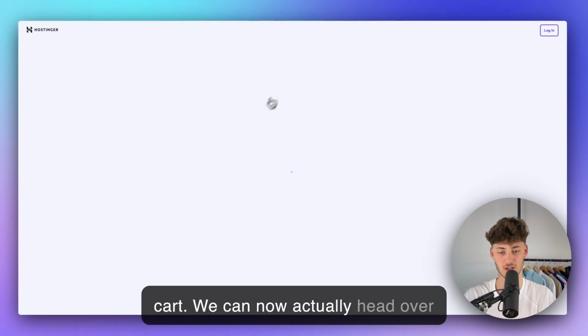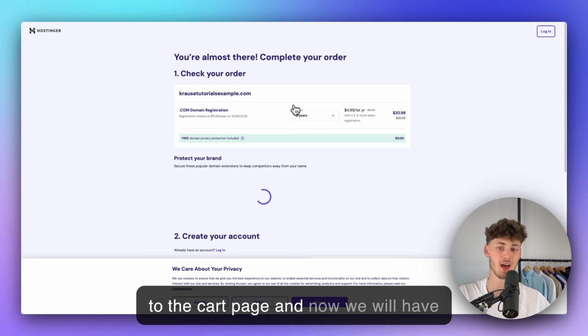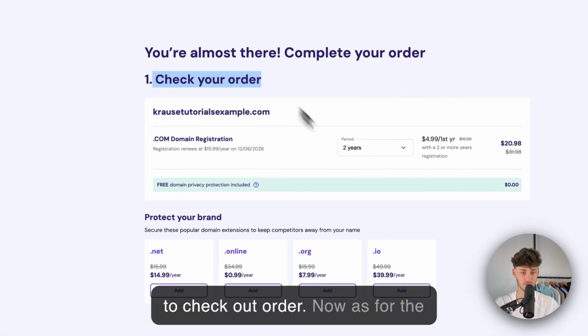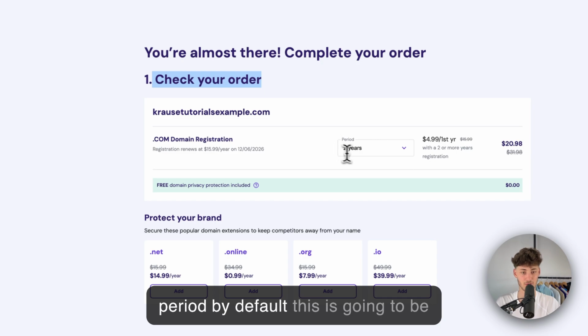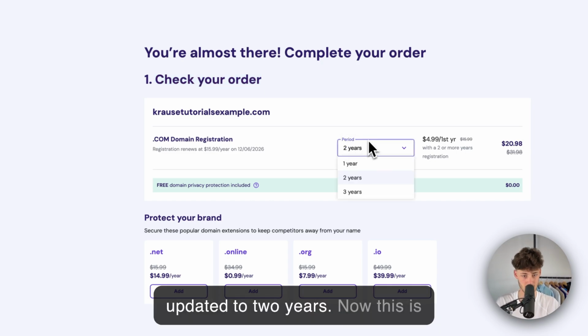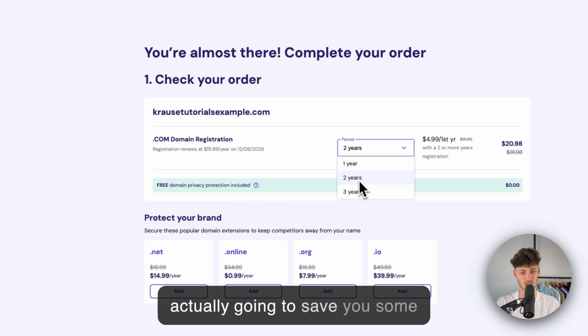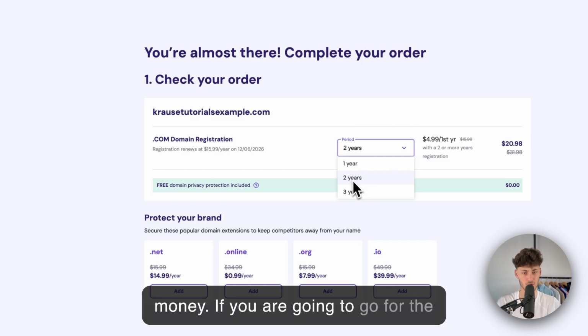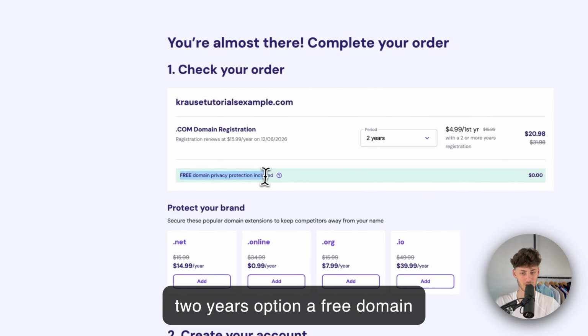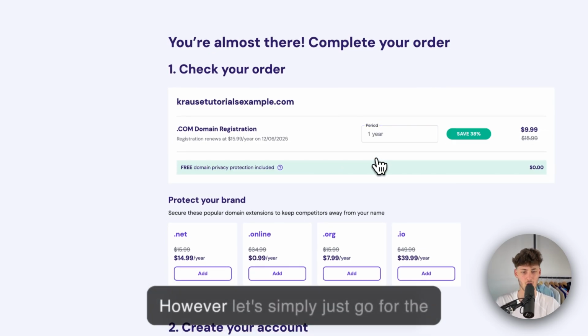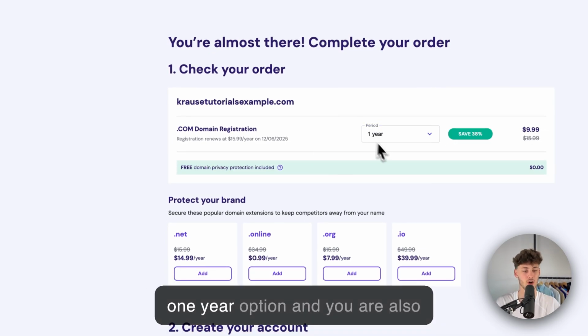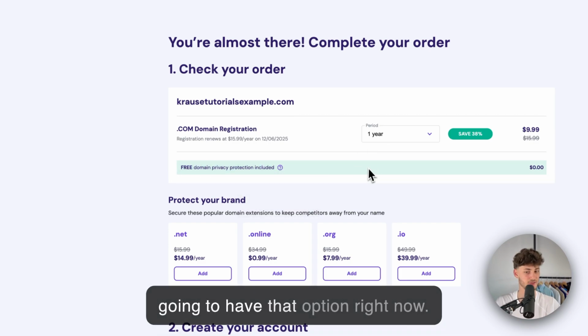We can now head over to the cart page, and now we will have to check out the order. Now, as for the period, by default this is going to be updated to 2 years. This is actually going to save you some money. If you go for the 2 years option, a free domain privacy protection is included. However, let's simply go for the 1 year option, and you are going to have that option right now.